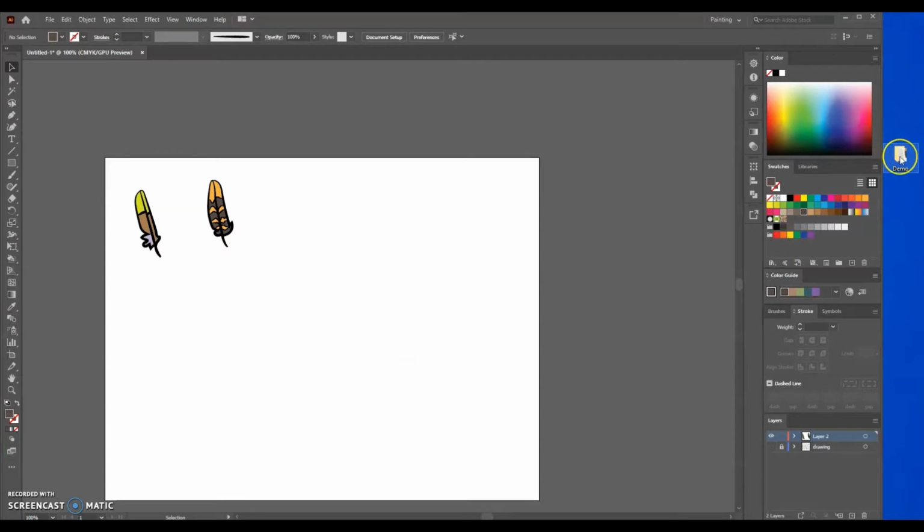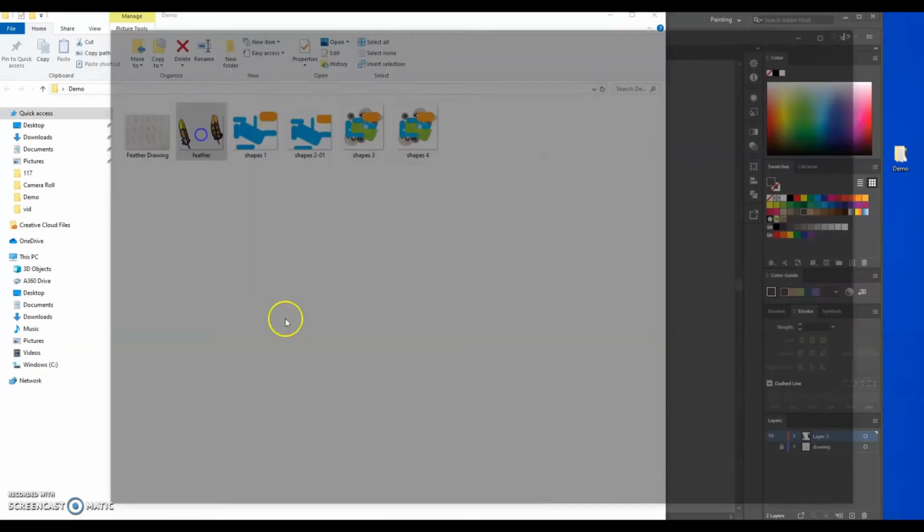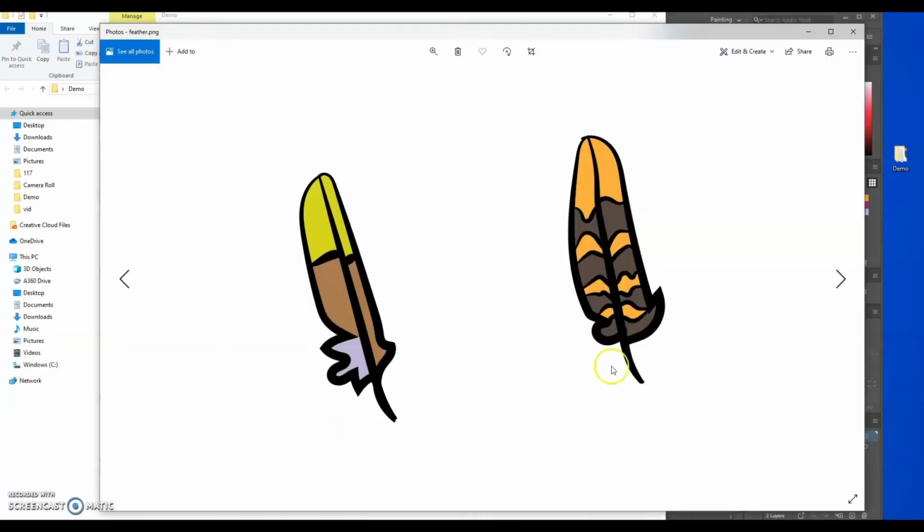Now if I go over to my demo folder, which is right here on the right, there they are. There's the feathers. Open them up, and there they are all by themselves.